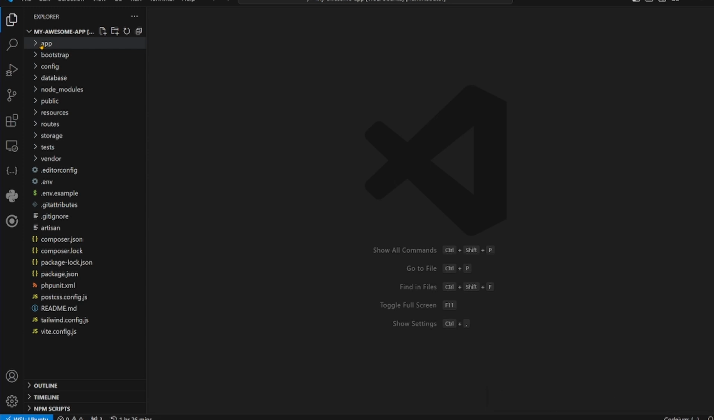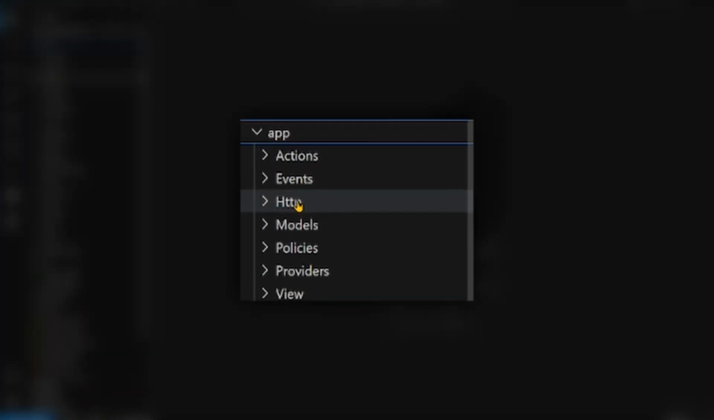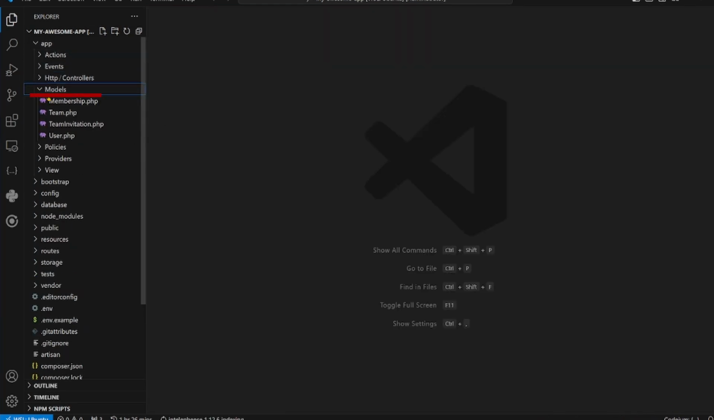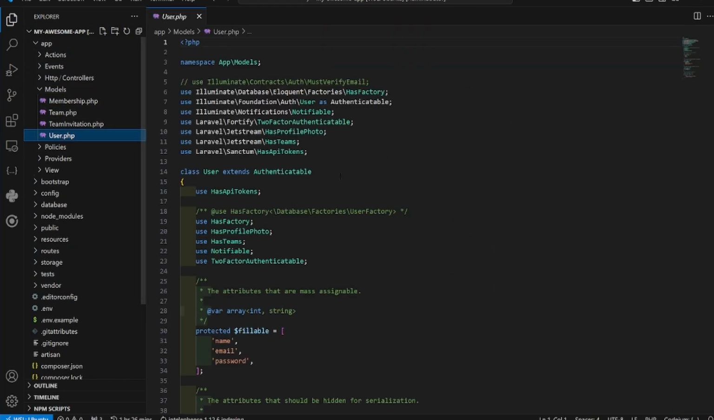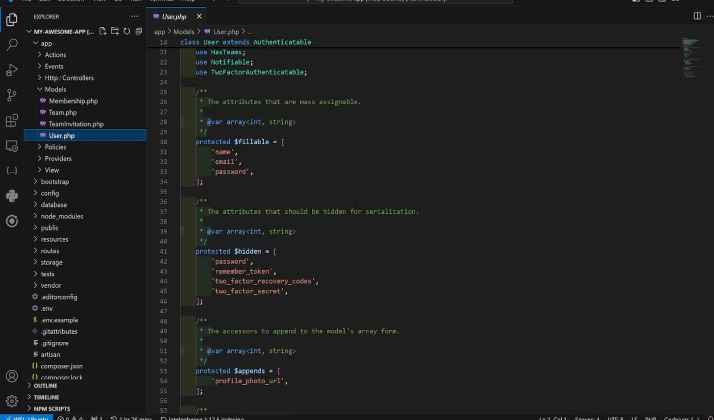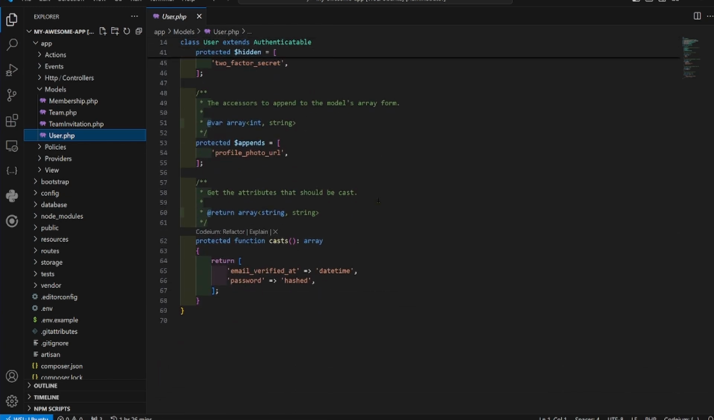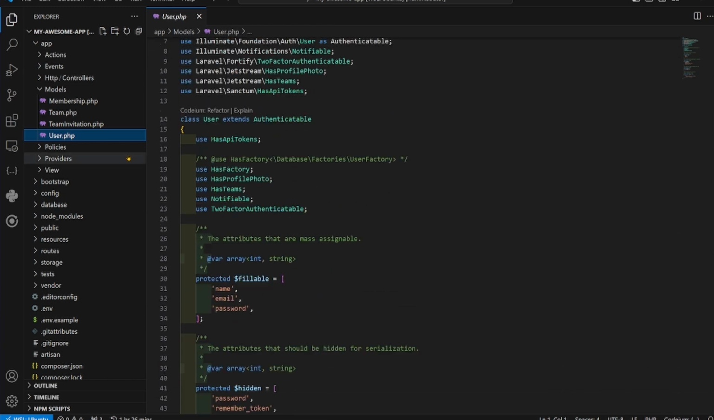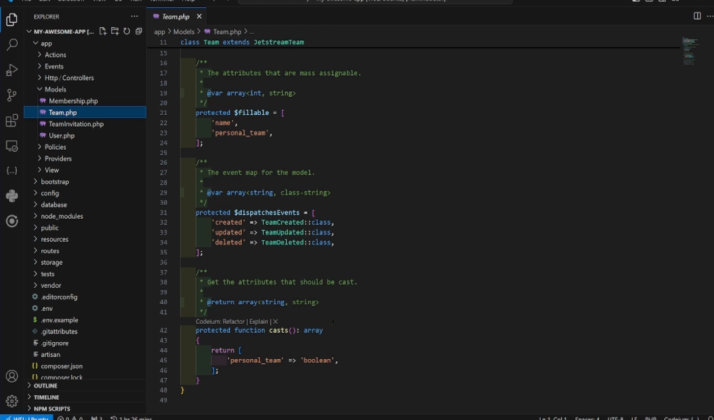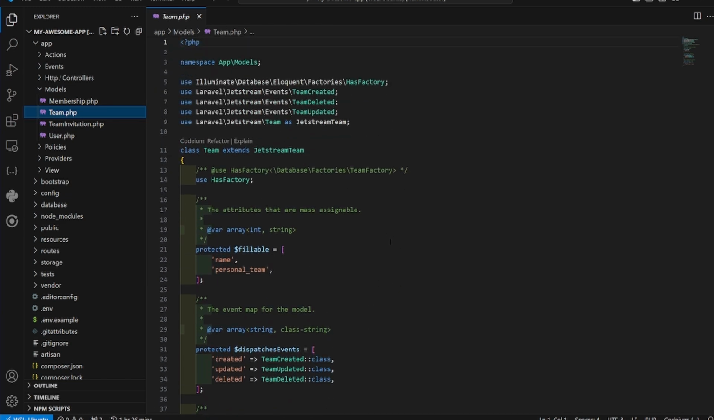So let's go through it. In the app folder, we have the core files that make up your Laravel application. Here you've got your controllers, which handle the request response cycle. Then in the app models, we have our applications model. By default, Laravel ships with a user model, which we'll be working with, especially after we install Jetstream for authentication and user management. Now we've got a few other things here, like the membership model, the team model, because like we said, this is another reason that we're using Jetstream.